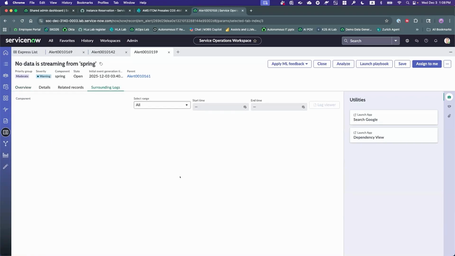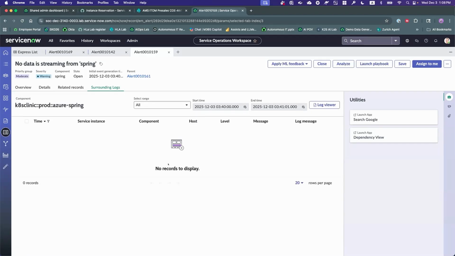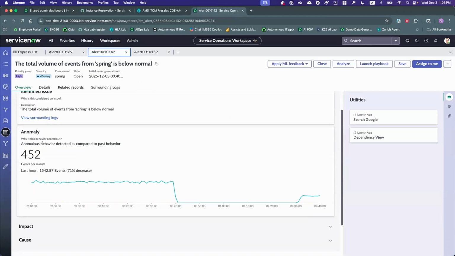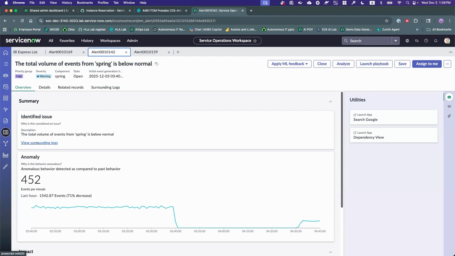So if I open it and I want to continue my investigation regarding what's going on, then you would be able to see the surrounding logs. And again, this might be an instance where you need to change things. So let's see if I can show you the surrounding logs in another alert. But another anomaly pattern is the behavior detected is that events were coming in and now suddenly it dropped. So this is an anomaly with a 71% decrease in log volume, and HLA will create an alert for that one as well.